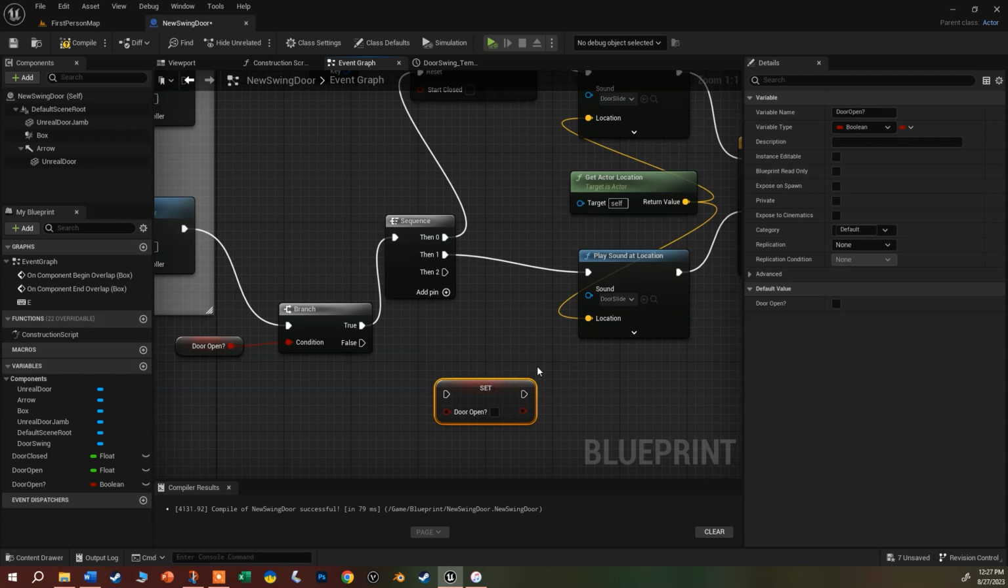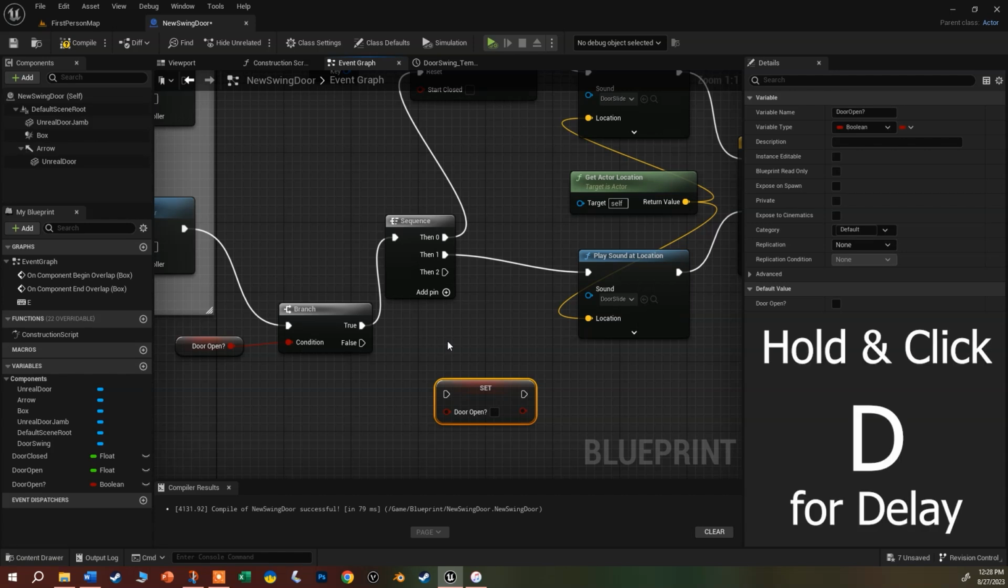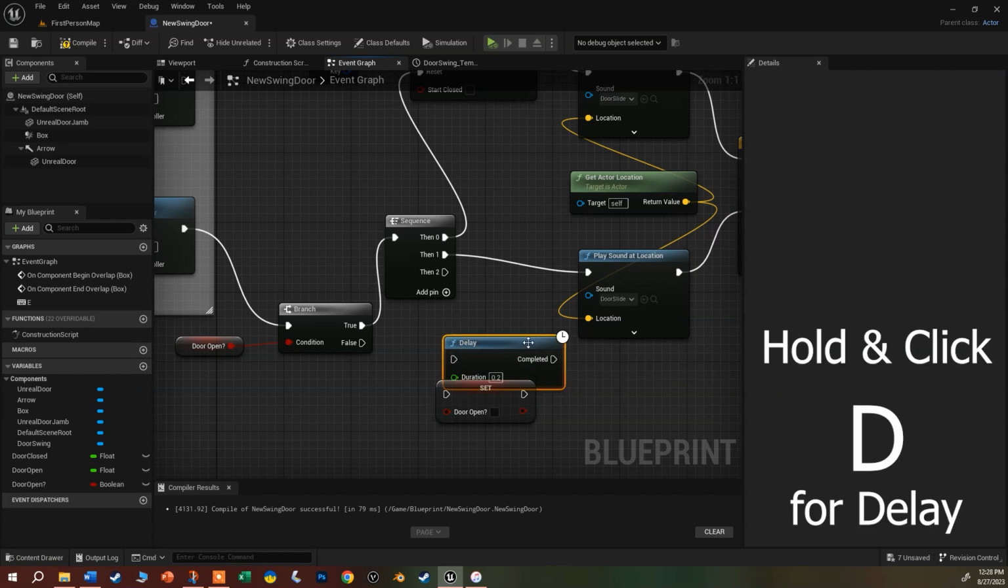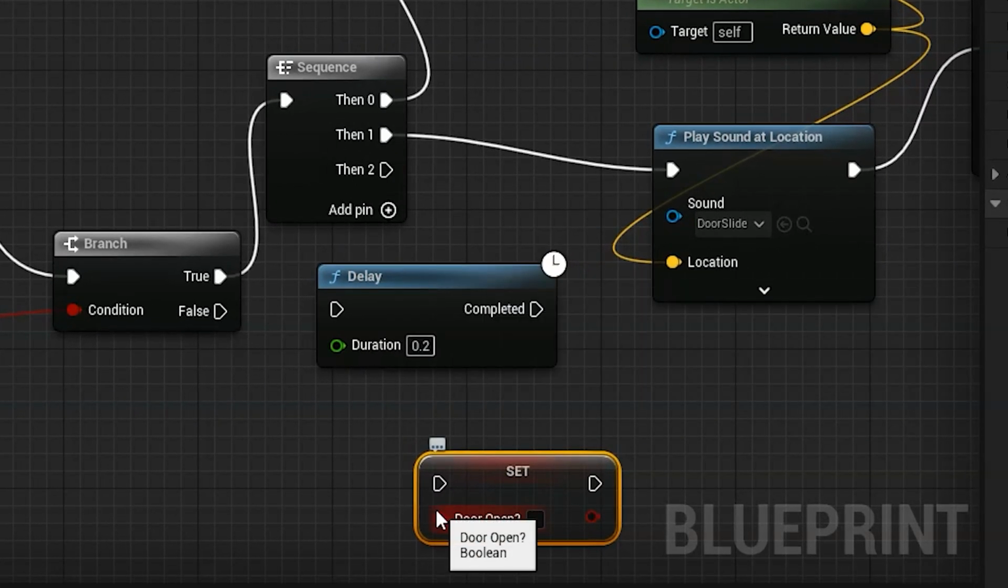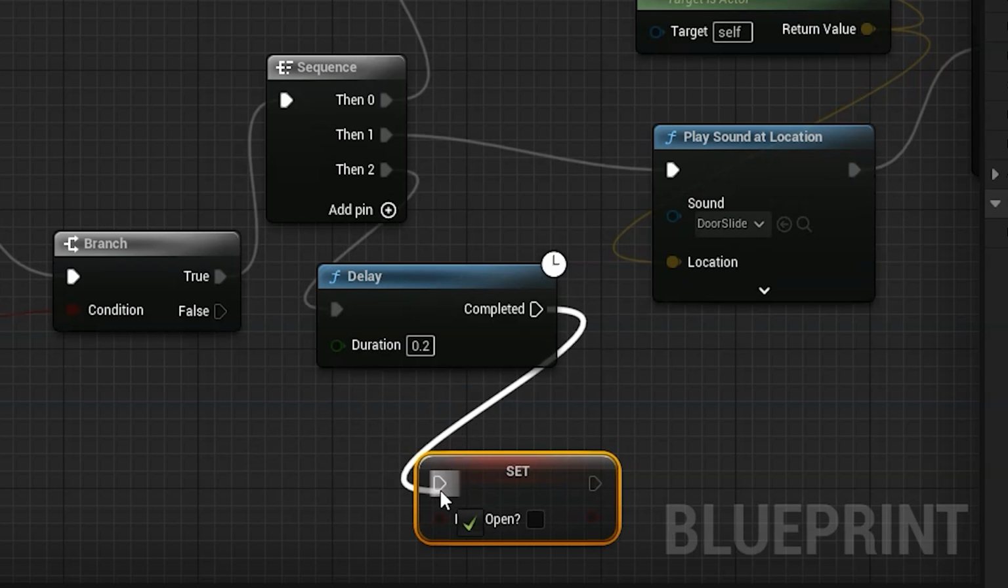It's a good opportunity for us to introduce another really useful one with a hotkey. Hold the D key down and click on your graph to get a delay node. The reason we're adding a delay node is we want this to reset when the door is actually done being closed, if that makes sense. So I'm going to drag the Completed pin into this set variable.